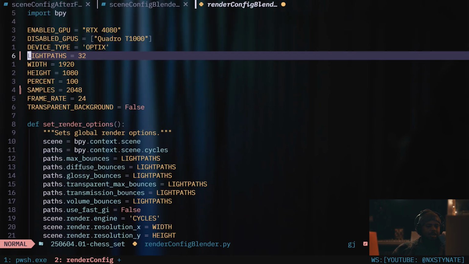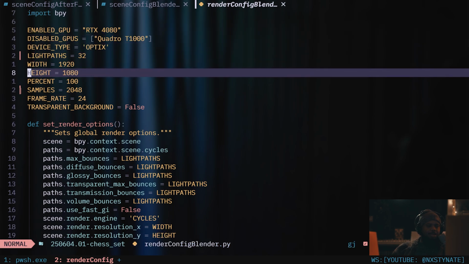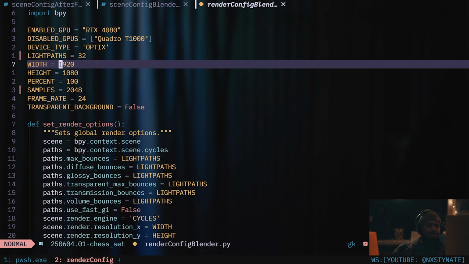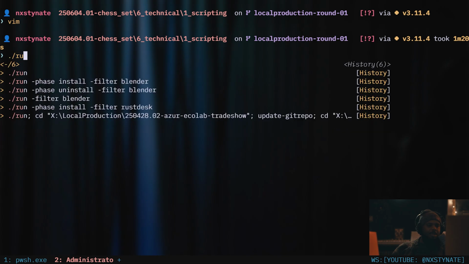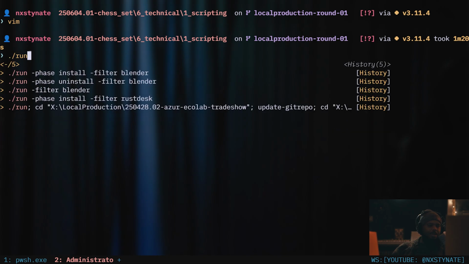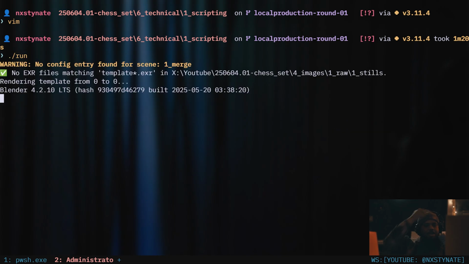I'm getting with the times. I'm just going to use these settings that we could not ever use in the past, and now we can because we got this power. So that's what I'm going to do. So let's let that render, run it. Now it's going to render.